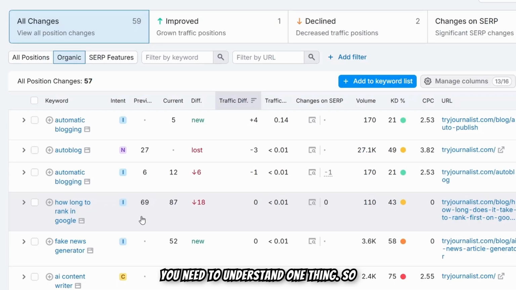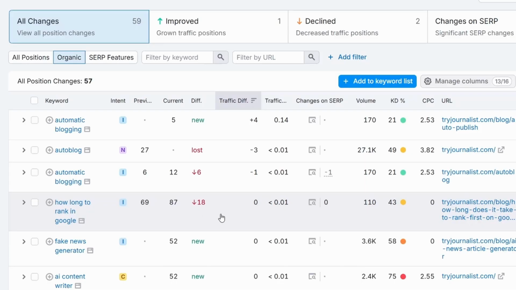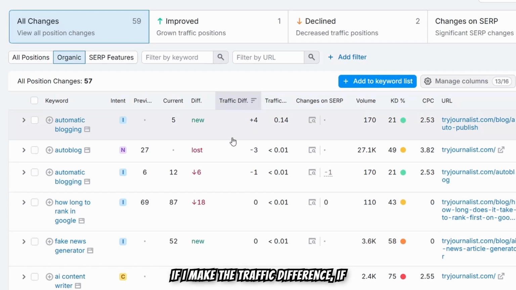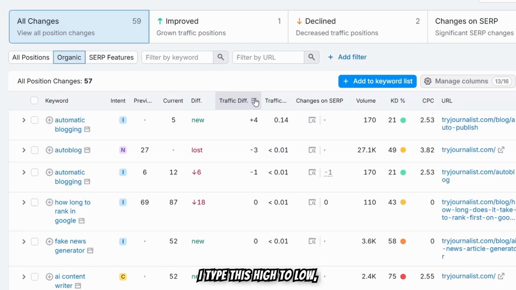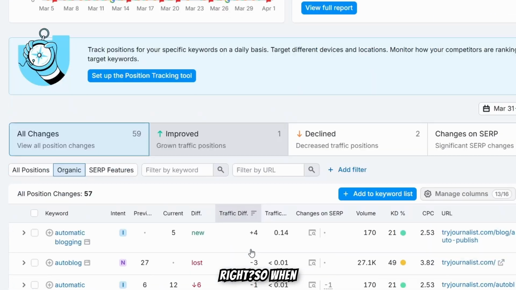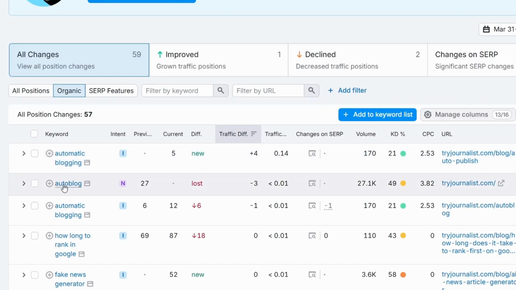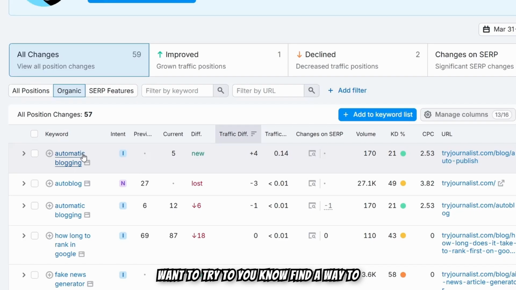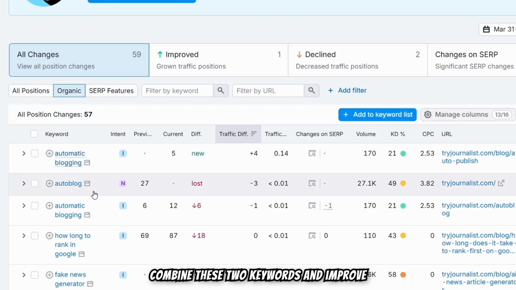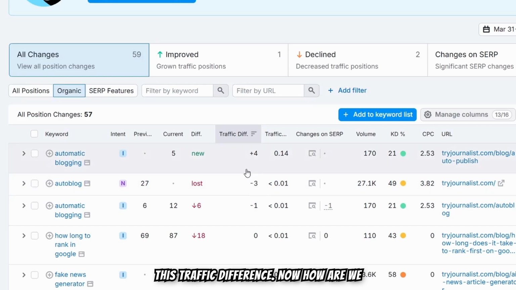Now you need to understand one thing. If I sort the traffic difference from high to low, you can see +4, -3, right? When it's positive, that keyword is really giving authority to the domain. For example, automatic blogging, auto blogging, we have a -3 change, lost. Now the second thing you want to do is find a way to combine these two keywords and improve this traffic difference.